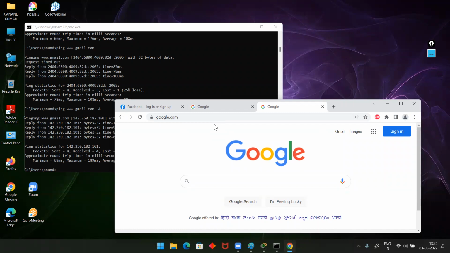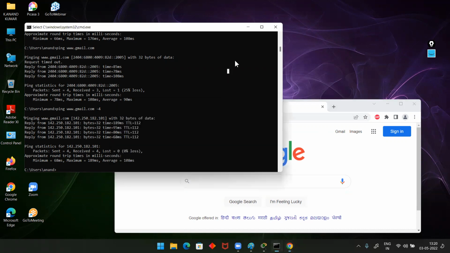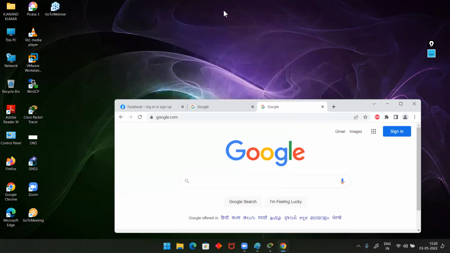Like this, you can find the IP address of our web server and access it with the help of the DNS server. Any doubt here, anyone?